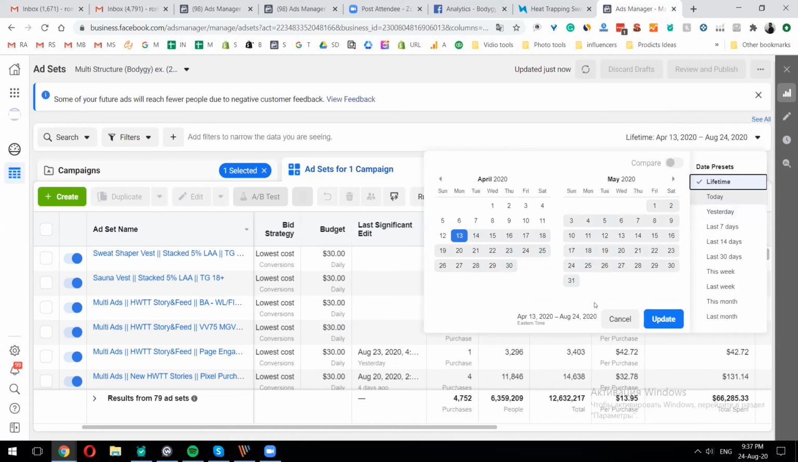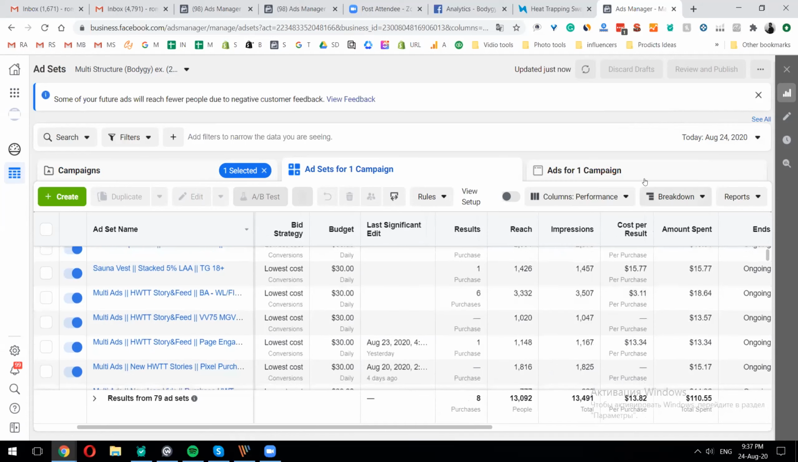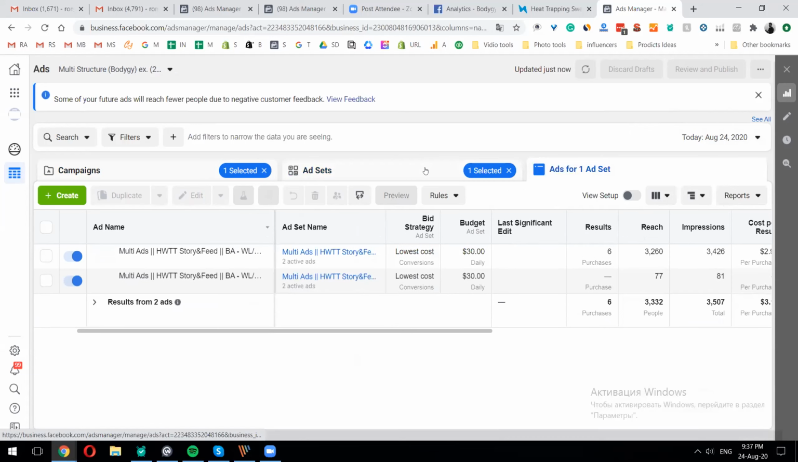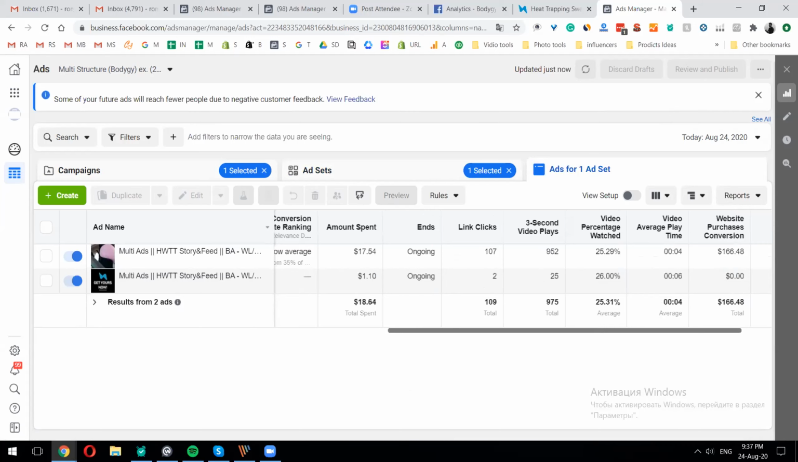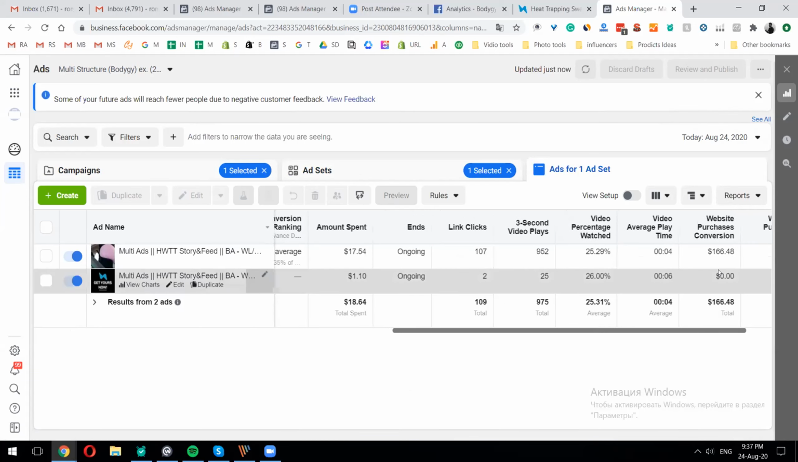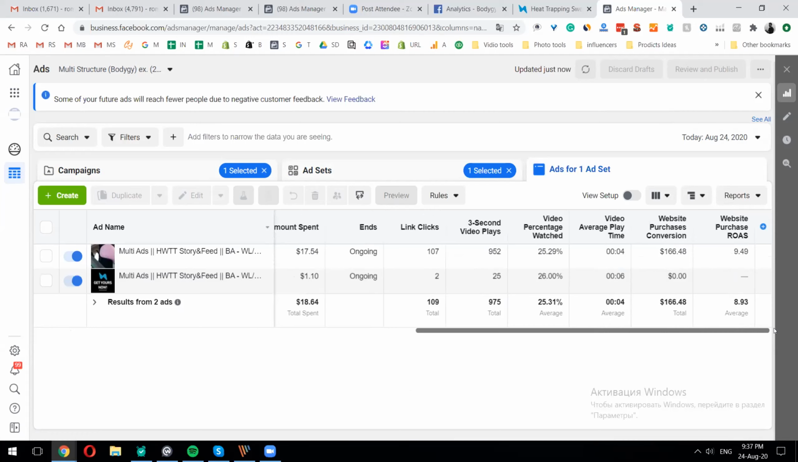Mm-hmm. That makes sense. Well, I mean, it looks to be working really well. Yeah. So that's good. Wow. Is this the only place you're testing it? Right now, in this ad account, yes, the only ad account that I'm testing it, but I have a couple more ad sets for that. Yeah, that's really good. I mean, 17 in, 166 out. Yeah, I'd say that's really good.